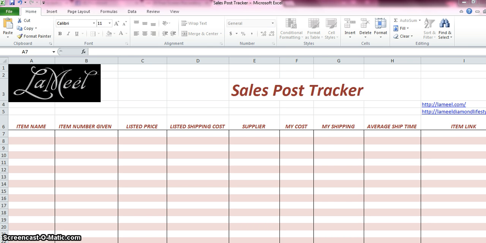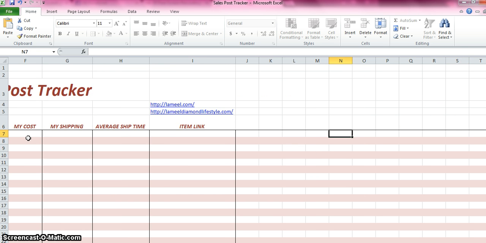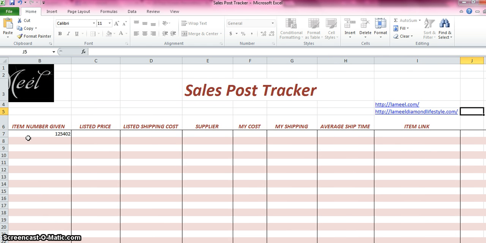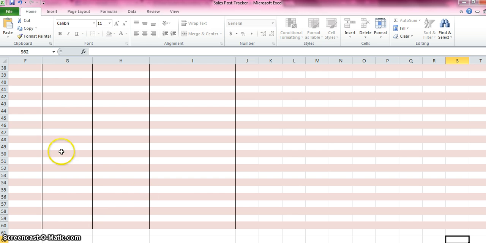It's weird. Okay, so if you don't know how to use Excel, that's like a whole other training, but it's pretty self-explanatory. You click and type, right? And you hit your tab to move over, arrows go down, what have you. Okay, so the purpose of this sheet is to give you something to record your sales in, the posts that you're actually posting.